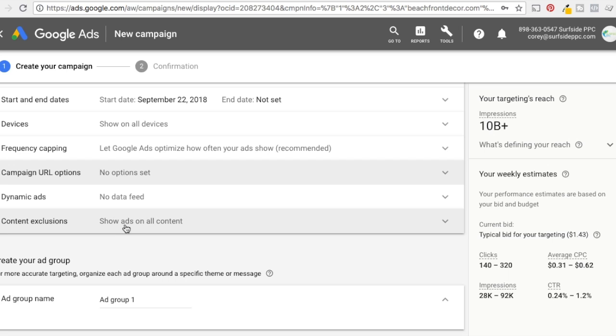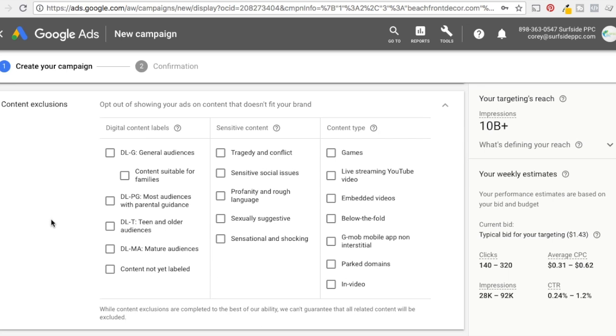Content exclusions. So if you want to exclude any types of content, so maybe tragedy and conflict, sensitive social issues, profanity and rough language. So for me, I would do that just because I don't really want to try to sell beach decor to people who are looking at sensitive content. So trying to keep things just content suitable for families, things like that. So I'll take out mature audience as well for the digital content label. So I generally do this for most of my display campaigns because I'd rather not show my ads alongside some of these things.